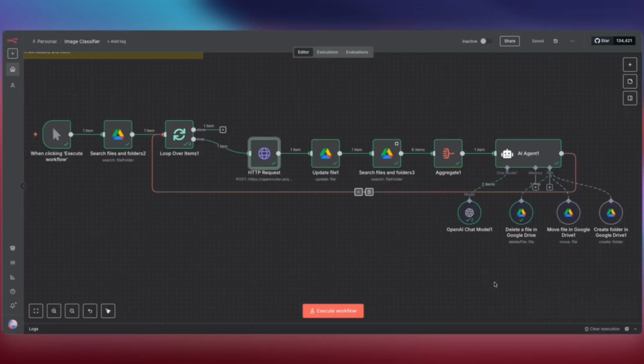Perfect. So there you have it, a very powerful AI agent powered Google Gemini Nano Banana powered photo sorting workflow.